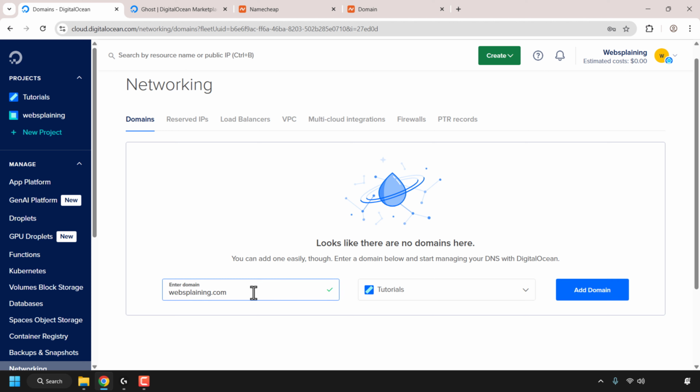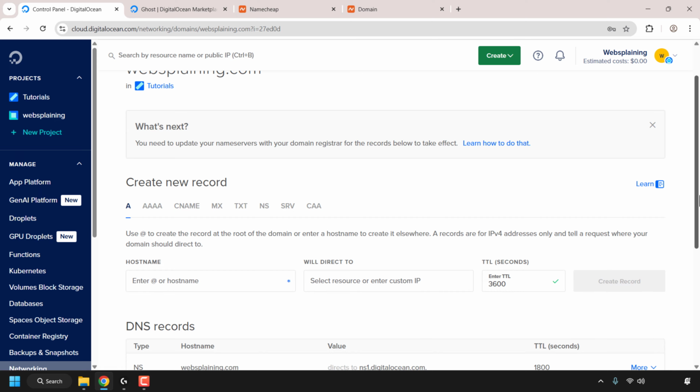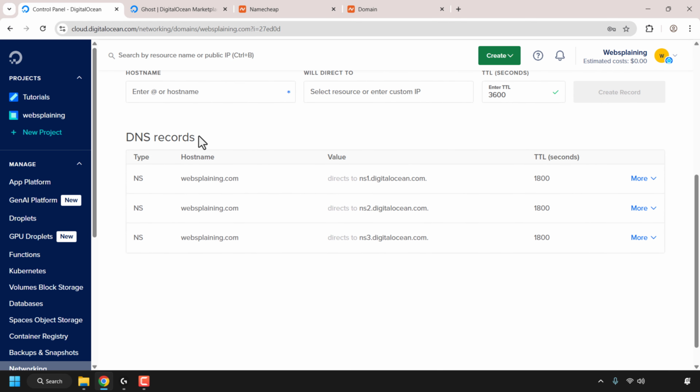Once you've entered in your domain name, you'll then need to select your project. If you have multiple projects, you'll only have one, so you don't need to worry about this, and then simply click on Add Domain. Our domain name has now been added to DigitalOcean. Scroll down until you see where it says DNS Records. Here you'll be able to see the 3 name servers for DigitalOcean. You'll need to copy each of these and paste them into your domain name registrar.